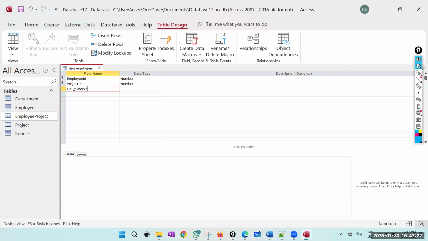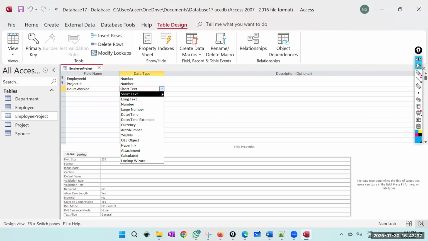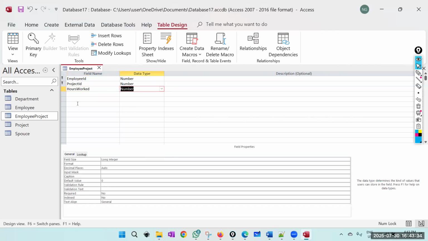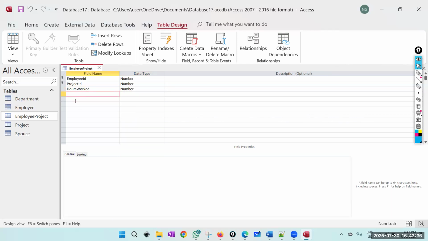Remember, this is not the total number of hours a particular employee has worked. No, this is the number of hours a particular employee has worked for a particular project. So therefore, I will call it number, right? Because it's a number. So if you have any such field which is related to both tables, this is the place to add it. Not the employee table or project table. Is it clear?